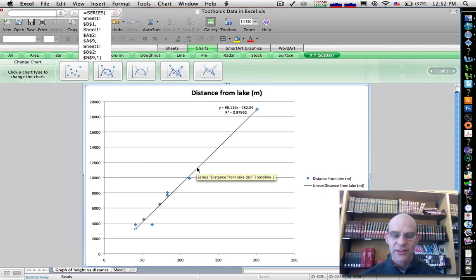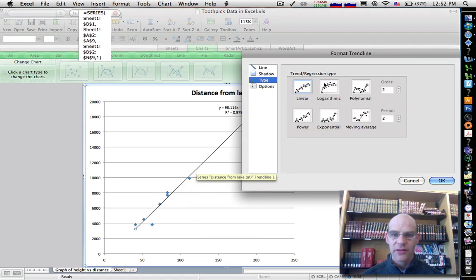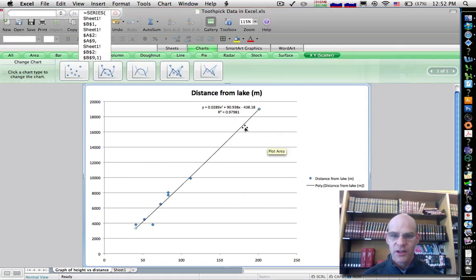So I'm going to select the trend line again, right click. This time let's look at what a second order polynomial would look like. So you can see that now it's shifted to show a polynomial type equation.